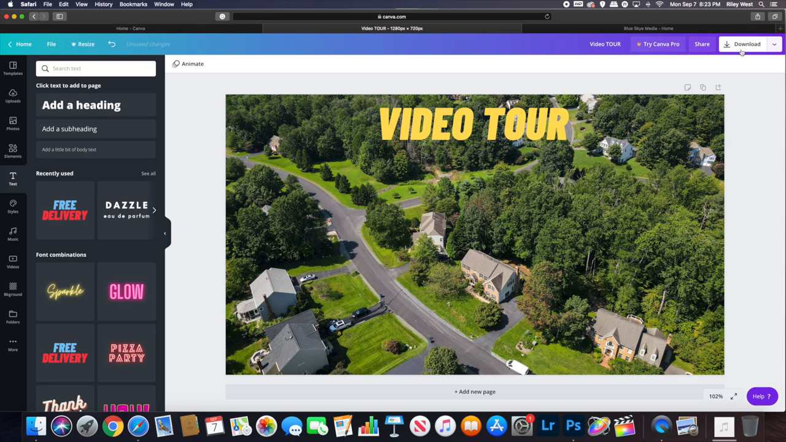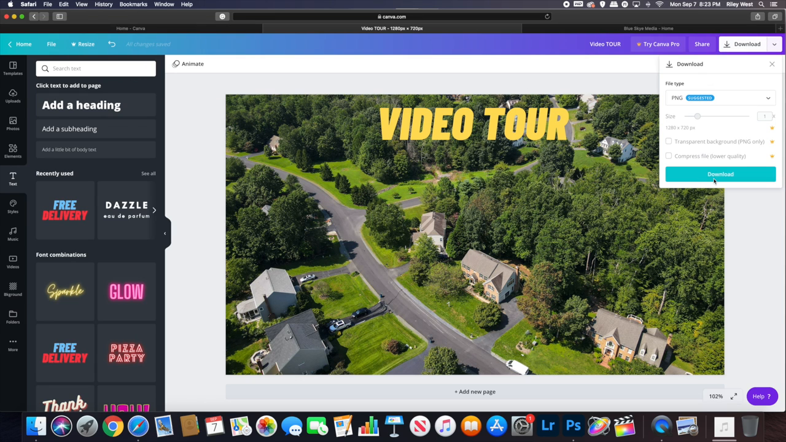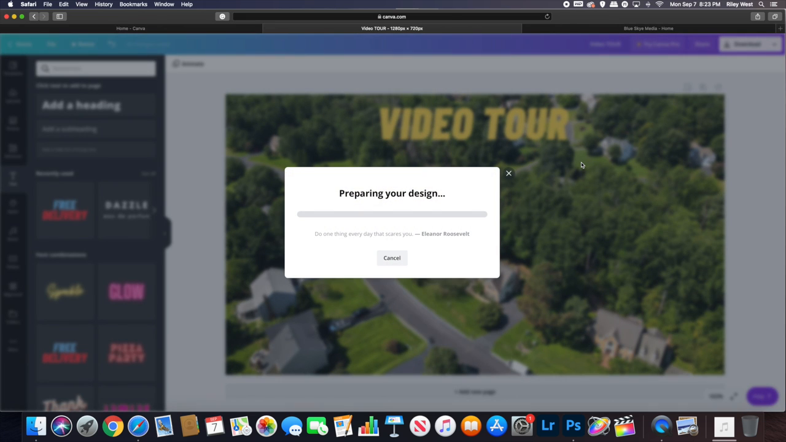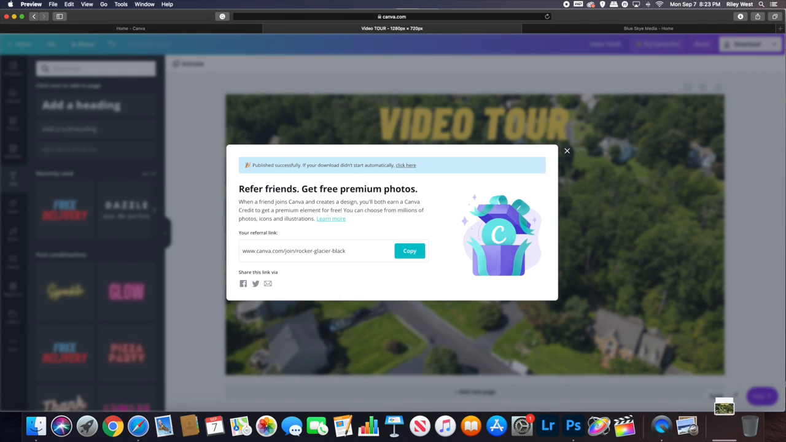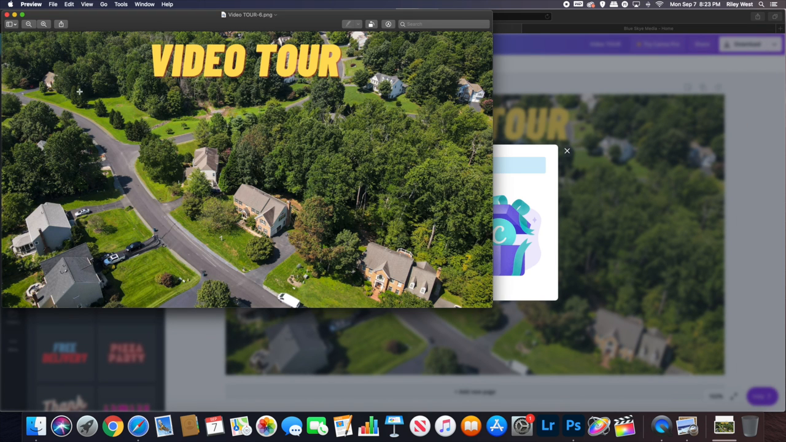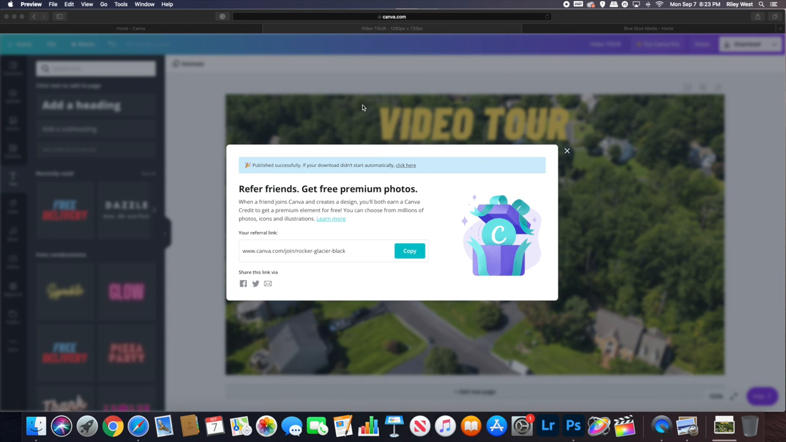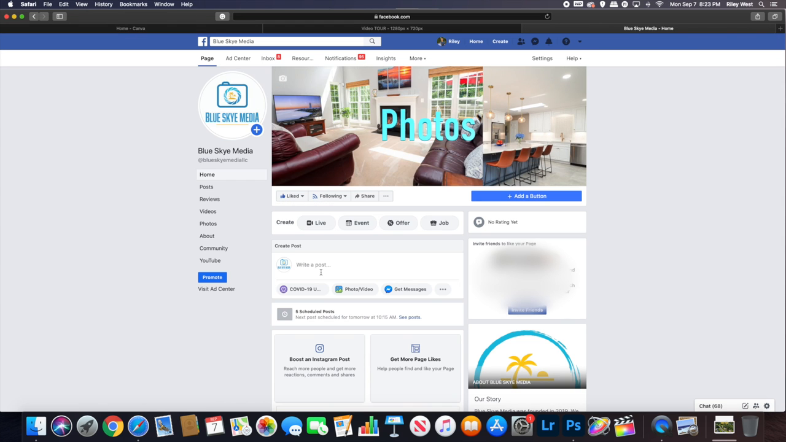Okay, so then from there you're going to go up to here, click Download, and then click Download again. It's going to take a second, and if you're on a Mac, it's going to ask you, can we download? You just have to say Allow, and you'll see that it comes down here in your downloads, and it also pops up on your screen. From there, we can now go back to Facebook.